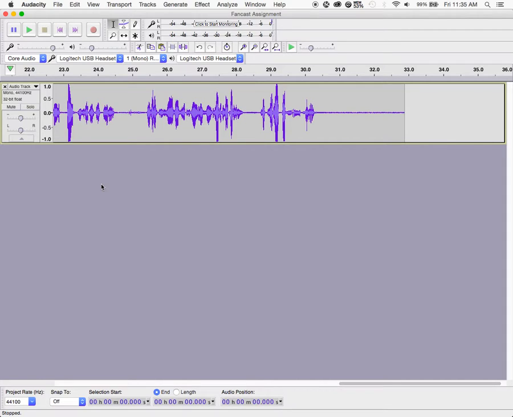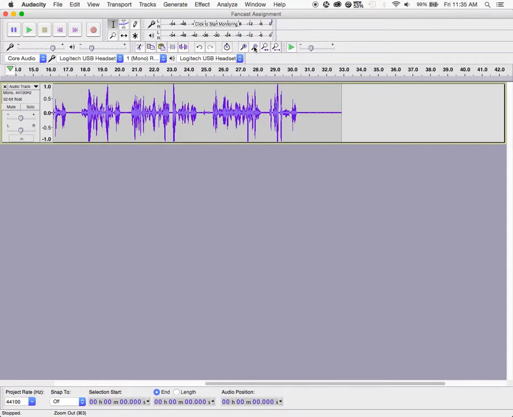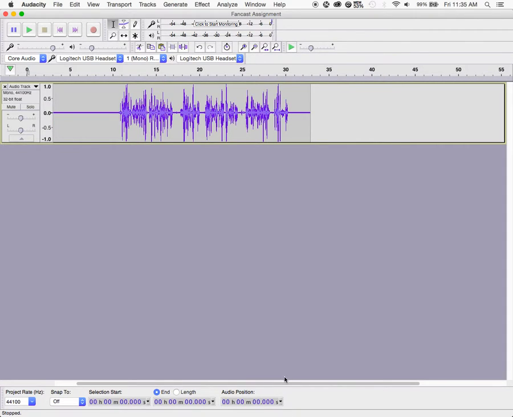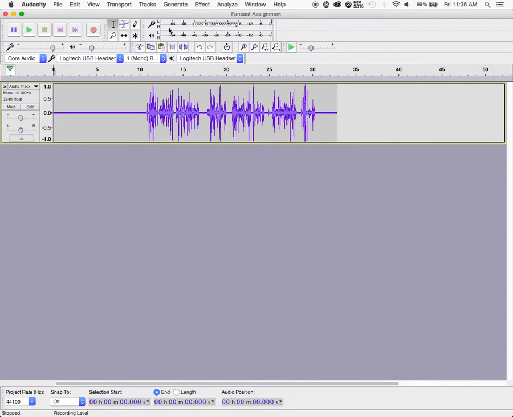Now, scroll back to the beginning of your Fancast recording to the room silence that you recorded before starting the Fancast script. You may need to use the zoom tool at the top right to change the recording timeline size, and the scroll bar at the bottom.